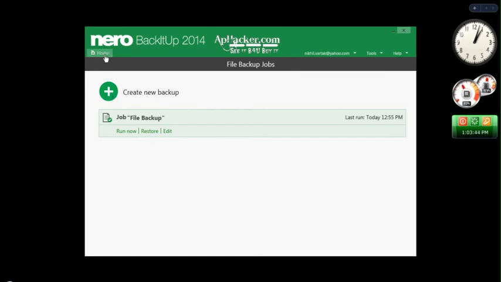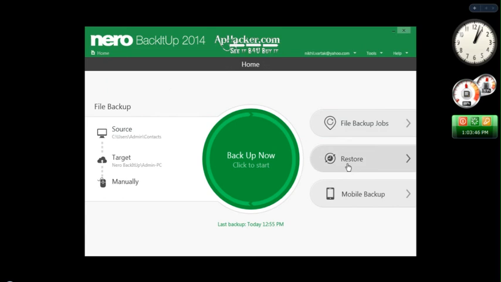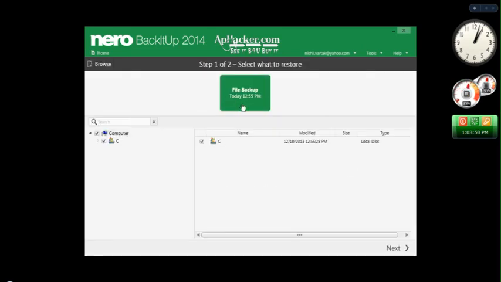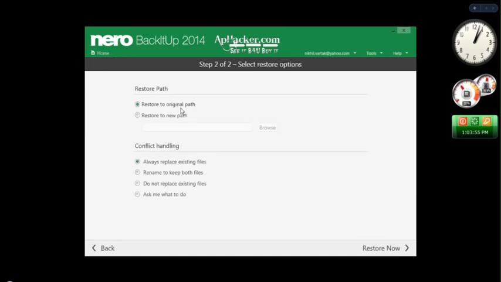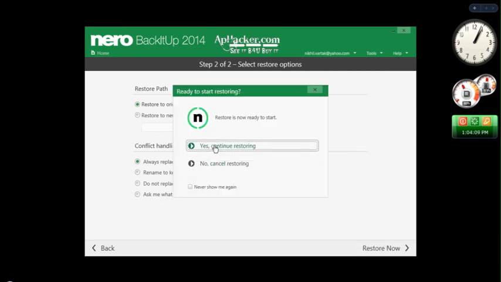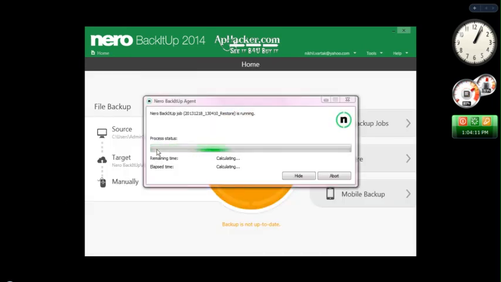Now I don't want to create a new backup. Let's go to the restore tab. For restore, I have selected the C drive. I will go to next. Restore to original path or restore to new path. I want to restore to original path. Always replace the existing file, or rename the file, do not replace files, or ask me what to do. I have chosen to replace the files. Restore now. Continue restoring. Now Neuro is restoring my files and folders. Let's see how it does.